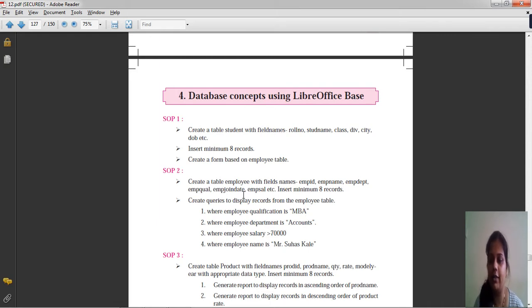Hello students, today we are going to take our next practical, which is based on the database by using LibreOffice Base. For this practical you will have to install the LibreOffice Base software in your laptop or in your computer, and then only you can perform this database practical.